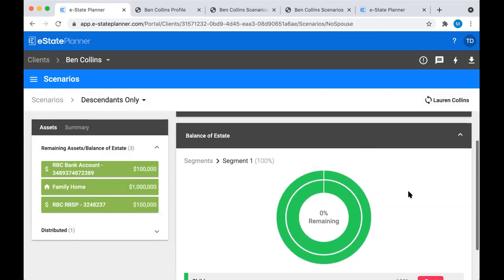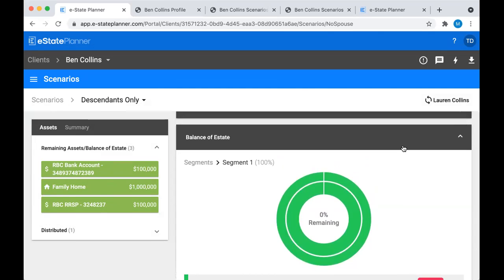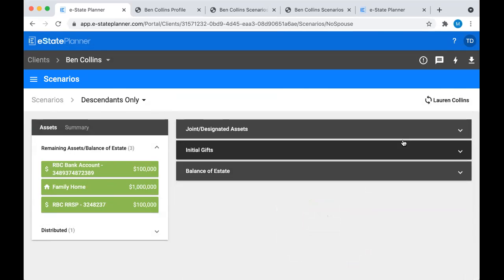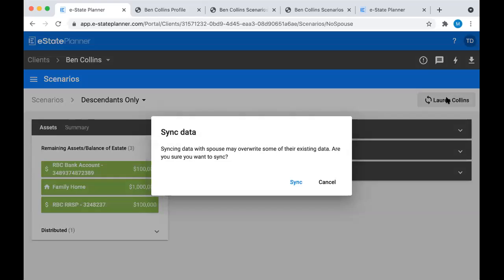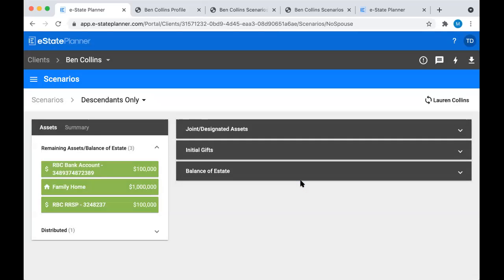So I made some changes, but I didn't have to start from scratch. So the e-plan still saved me a lot of time. And since I made changes to this specific scenario, and I want those changes to be reflected in Lauren's will as well, I'm going to click on Lauren's name up in the top corner, and then I'm going to press sync. What that's going to do is copy this descendants only scenario over to Lauren's profile as well. So all the planning will be the same in hers.